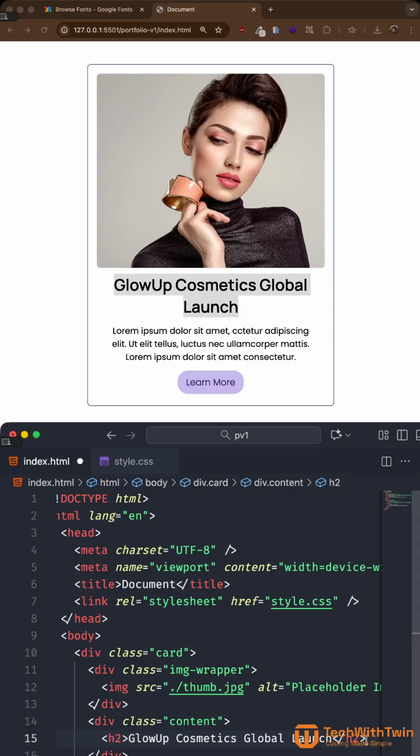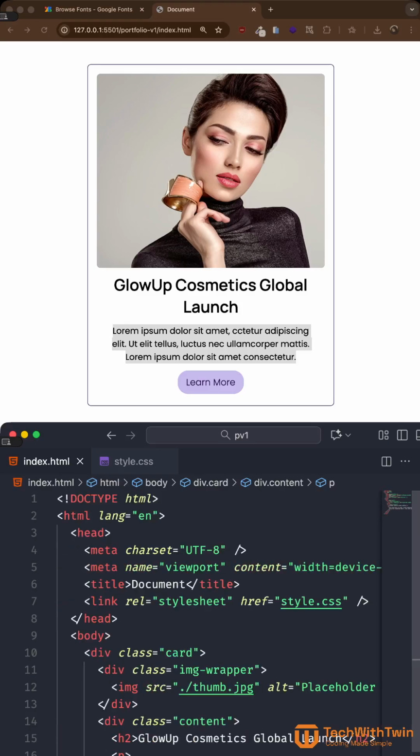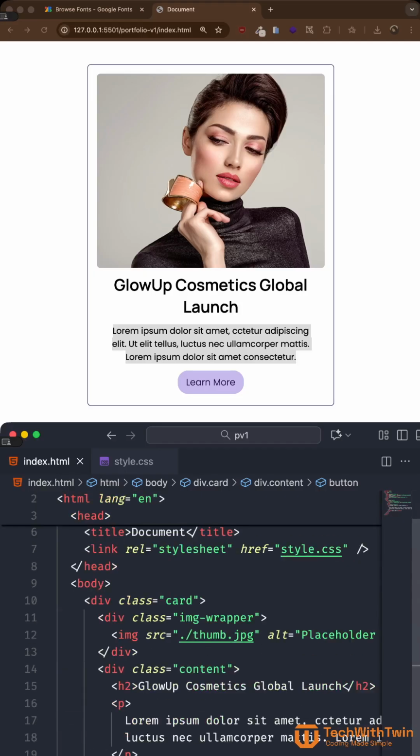And then the next thing you're going to create is the paragraph. This is the description. Just copy that and paste that in. And finally, we're going to create this button with the learn more symbol. We can just say button and say learn. And that's it for our HTML. Let's now jump into the CSS.